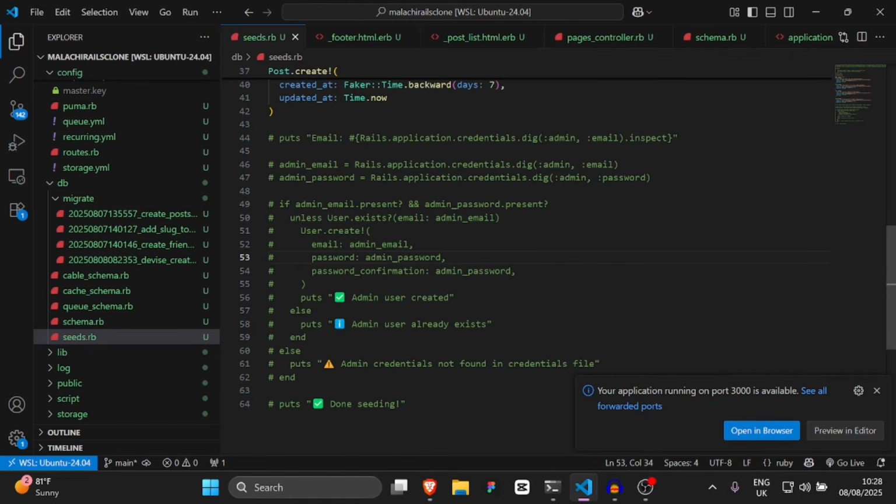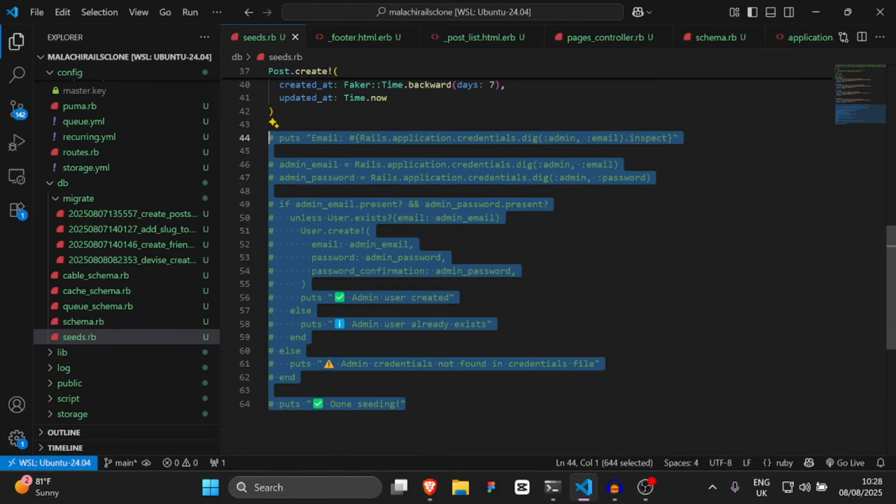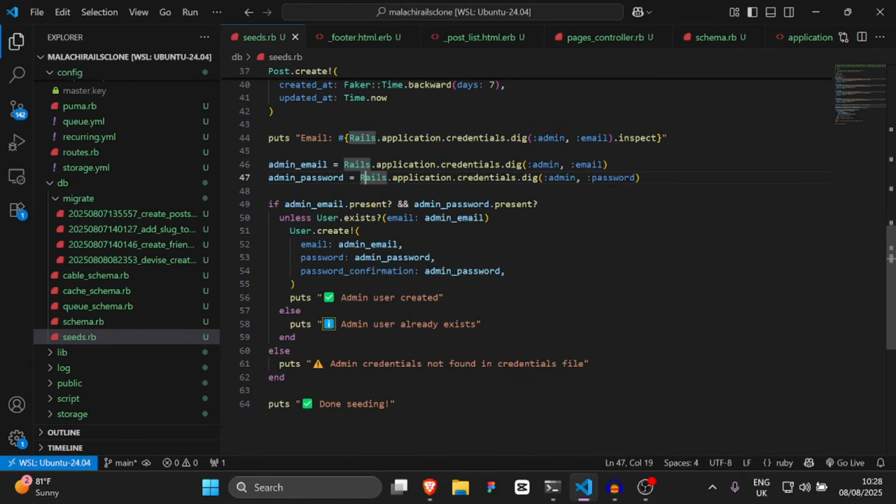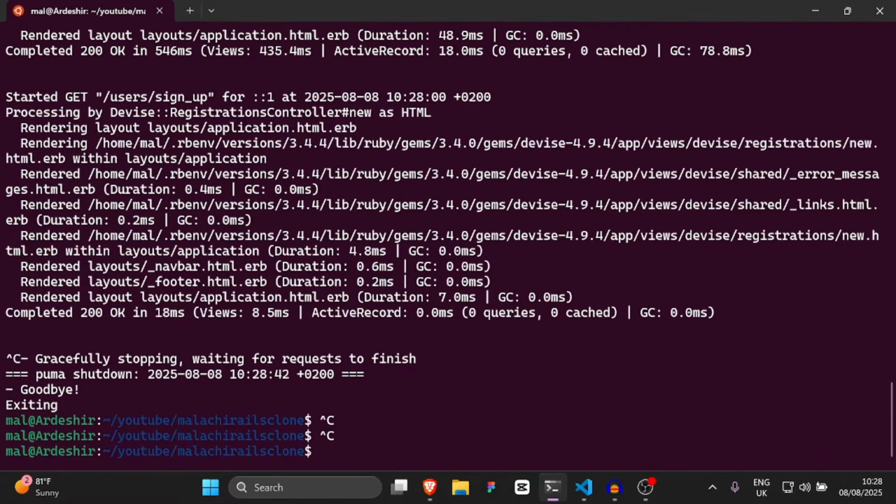And inside of here, I actually commented all of this out, but we're going to uncomment it because what we're going to do is make this work. So we're going to create a super user that is going to be the only person that's able to edit the posts. So in order to do that, we're going to go back to the terminal and run a command: EDITOR="code --wait". And then after that, we need to run the actual command, which is rails credentials:edit.